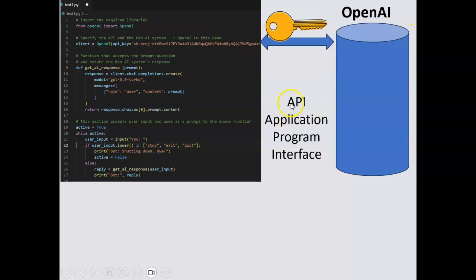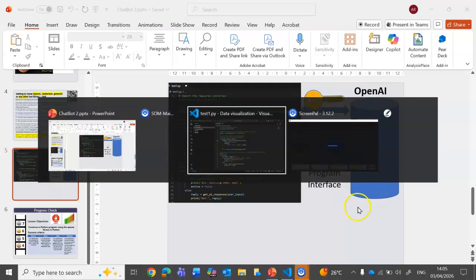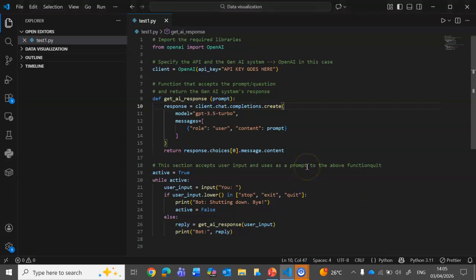In order to utilize the powers of generative AI, like ChatGPT, you need an API key. And an API, we said before, is an application program interface. Now the API key looks like this. I'm going to show you how to actually acquire a key.